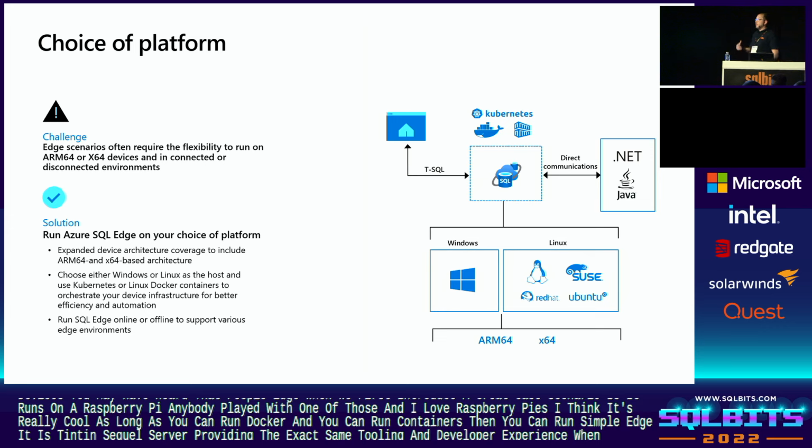Most IoT devices are these low-powered, low CPU, maybe even something sitting in your backpack kind of scenarios. So they're not always x64 based as well. So we have ARM64 support. So we have expanded device architecture coverage with Azure SQL Edge.